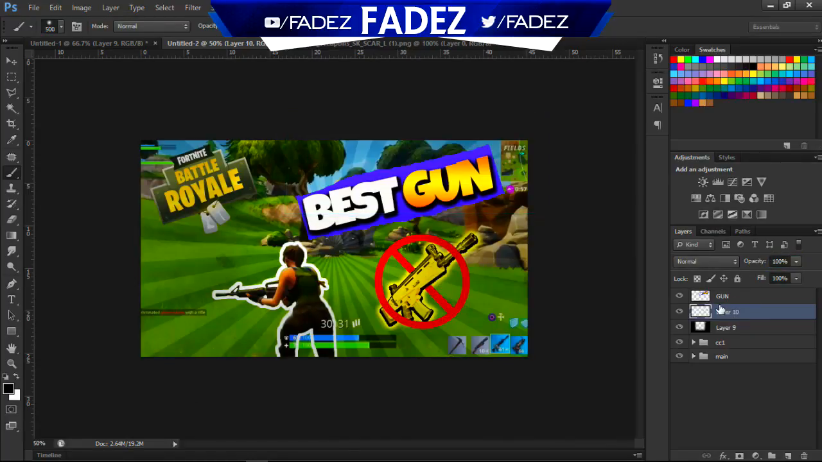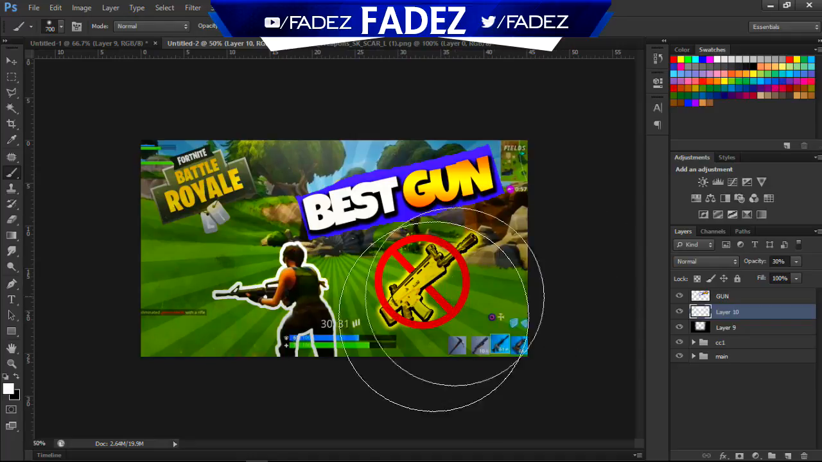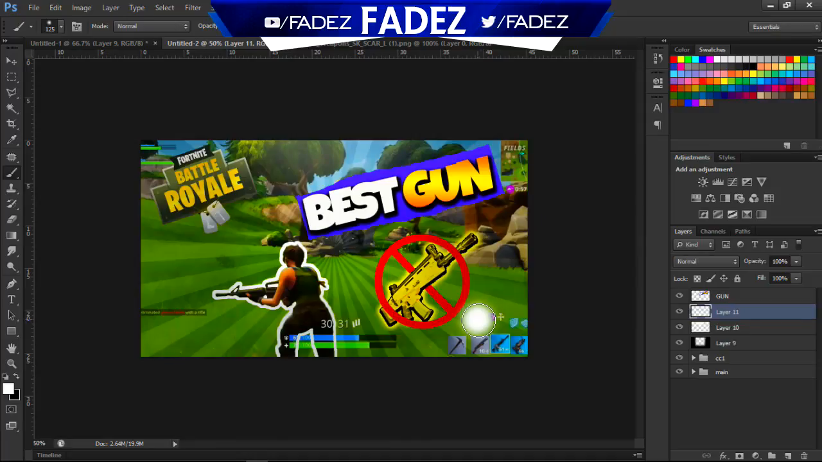Next, create a new layer. Click X to swap your swatches down there, then click about 3 times and lower the opacity to like 30. It brings out a bit of the image. Next, make a new layer and just go around clicking in random places about twice or something.